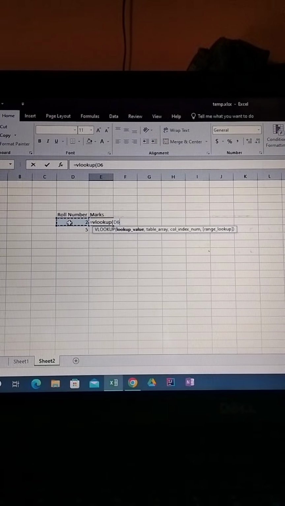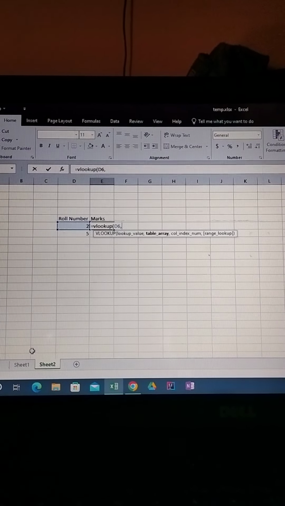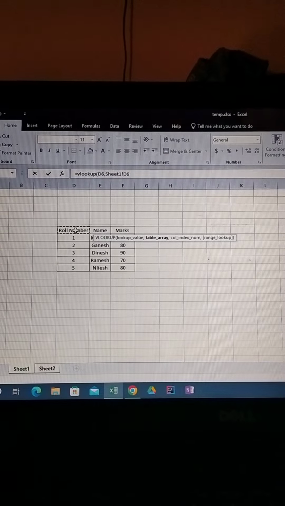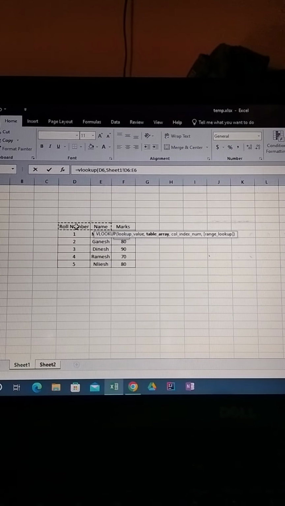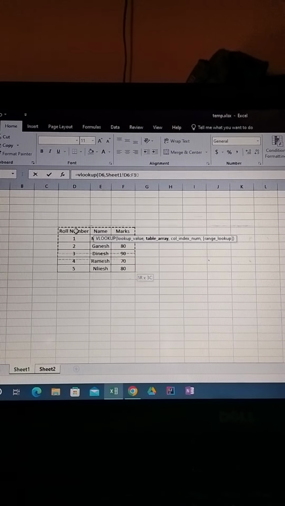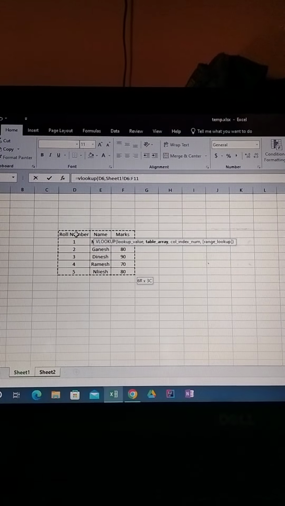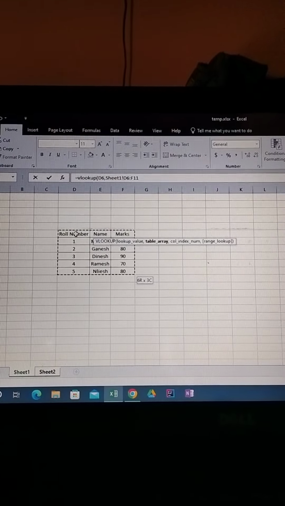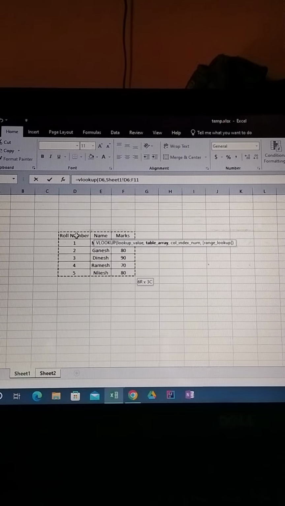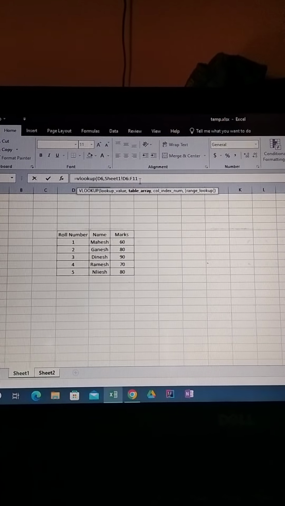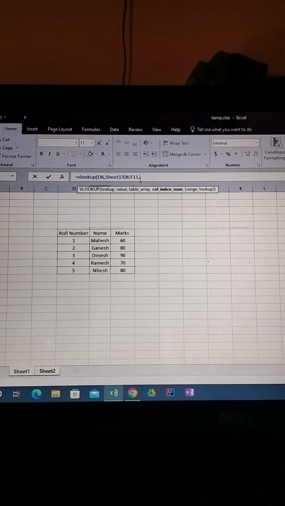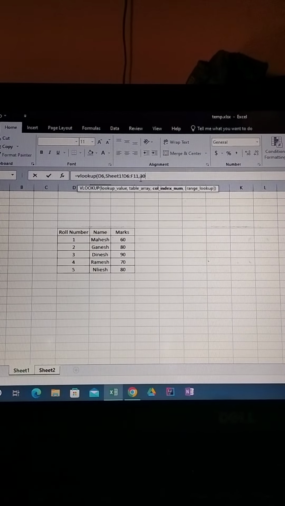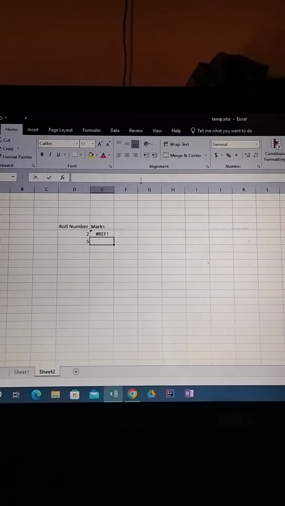Select the cell, then comma, select the table. Marks column number is 3, so we mention here 3, put 0 and complete the bracket and press enter.